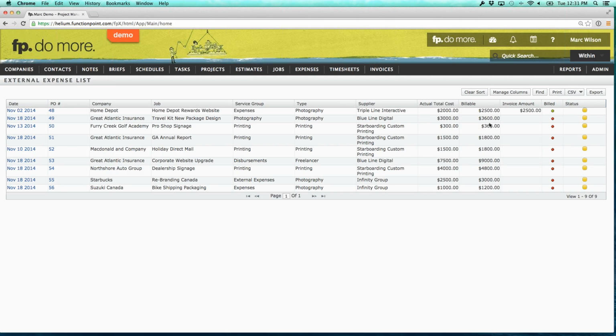of each of the expenses. This is the billable value, so the post-markup billable value. And we have a photography expense that we purchased from our supplier, Streamline Interactive. It was for a job called Home Depot Rewards website, and it was for our client, Home Depot. I can see that it cost us $2,000. The billable value is $2,500. We invoiced them $2,500, and the item is considered billed.